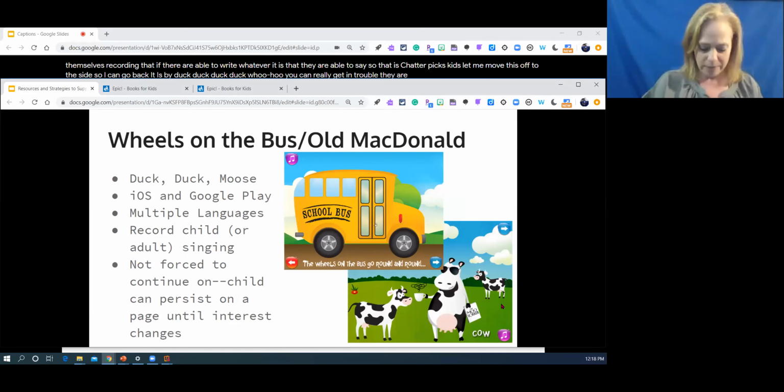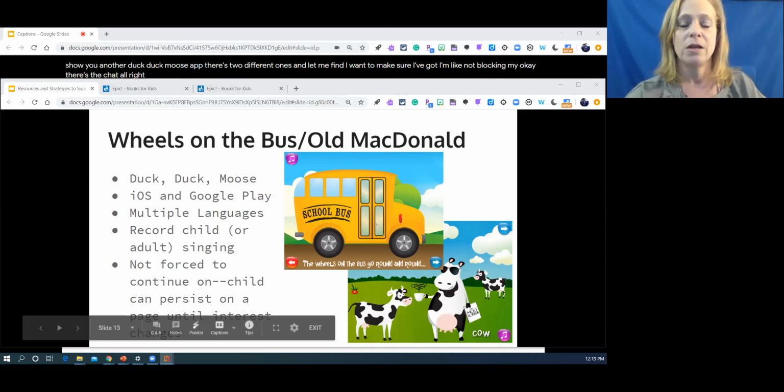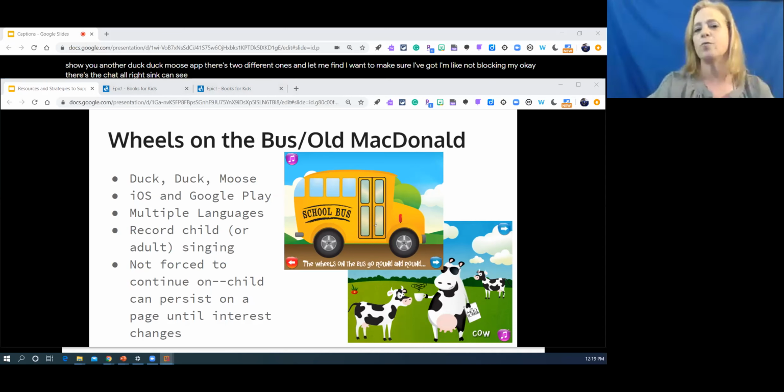And again, it is by Duck Moose. All right, I'm going to show you another Duck Moose app. There's two different ones. Let me make sure I'm not blocking the chat. All right, so you can see it all. We can look at either Old MacDonald's Farm or Wheels on the Bus. Does anybody have a preference?